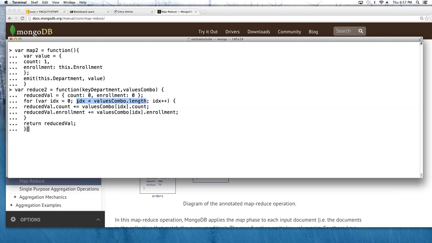But JavaScript starts counting at 0, so we do less than rather than less than or equal to. Just a reminder for those who use R, R starts counting at 1. So be careful here how you set this up. You want to make sure you count from 0 to the length minus 1, rather than from 1 to the length. And then we'll iterate one at a time. So idx++ says add 1 each time through the loop.